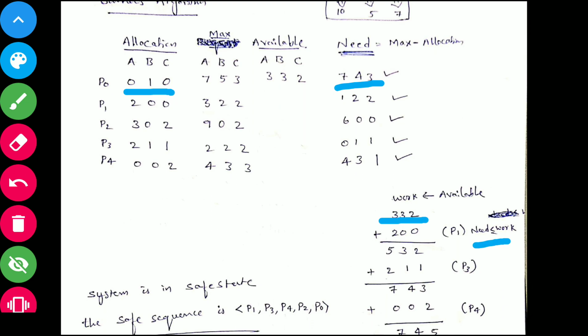So individually you need to check it. Is 7 less than 3? No. Then it will not satisfy, so we will move on to another need. Initially all these are false. Next we will check for p1. What is the need of p1? 122. So is 122 less than 332?